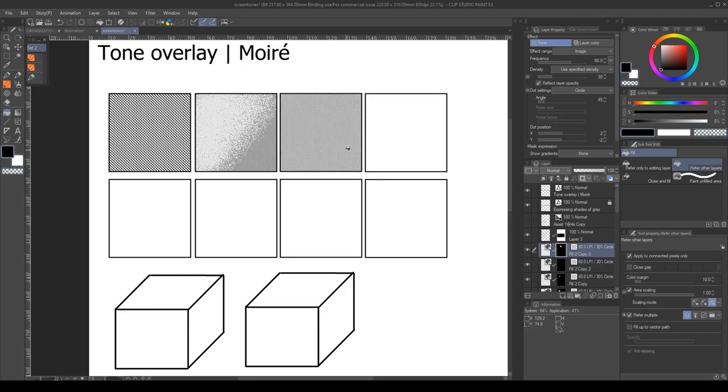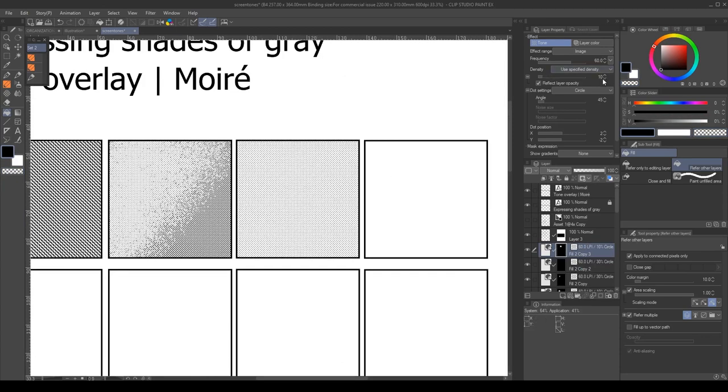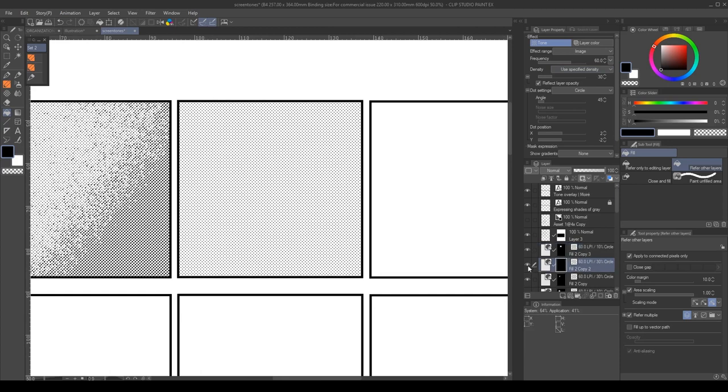So as a rule, simply follow that you maintain the same frequency and angle, and then we change the density if we want, but we can also overlay the same density by moving the dots.